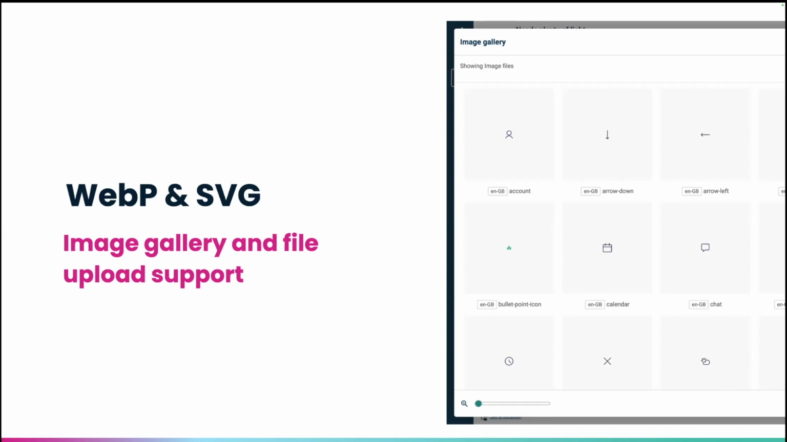WebP images we've always supported through the image API, so you could always convert a JPEG or a PNG to WebP. We just didn't support the upload of WebP images in the CMS. So this has got its own content type now, and it's handled like other images.